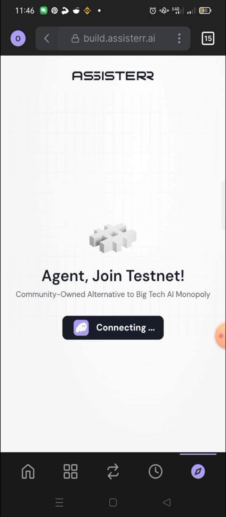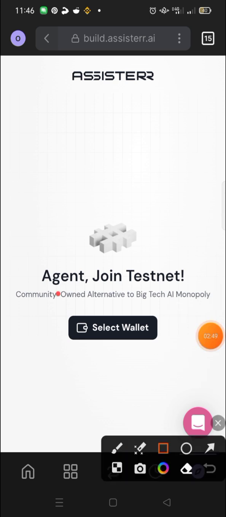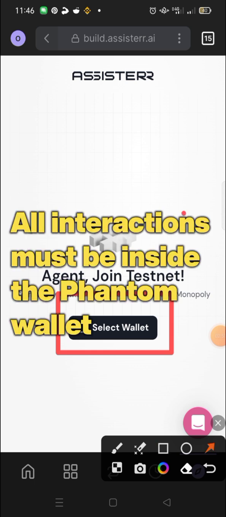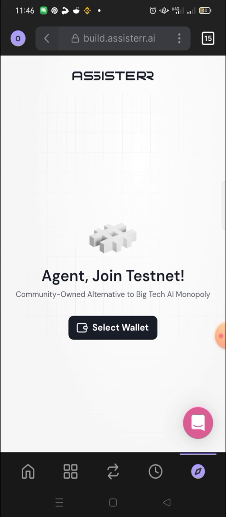Once you click on it, it will load the AI agent for you. Then your first objective is to connect your wallet. Every single thing that I'm doing is inside my Phantom wallet, the same way we do it when we are doing Ton, where we open our Ton Telegram and are inside. But this time around, it's inside the Phantom wallet.